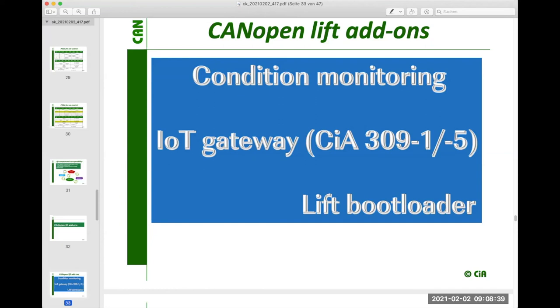gives it to other networks, not necessarily the embedded CANopen network, but maybe over TCP/IP to IoT-based, internet-based provider services over the cloud, to some networks where this data is processed. There is an IoT gateway, which we developed independently from CANopen Lift, which could be used there. Generic is 1395 and IoT-based is 309-5.